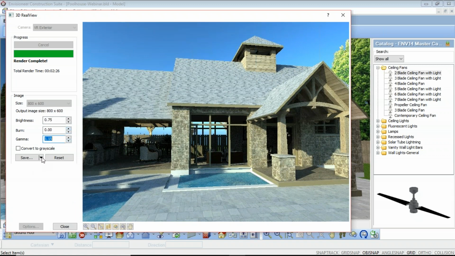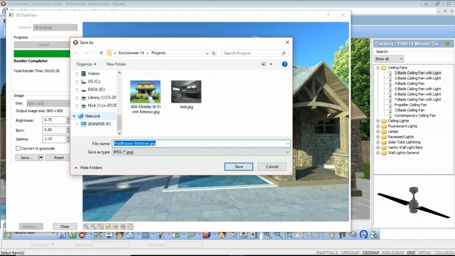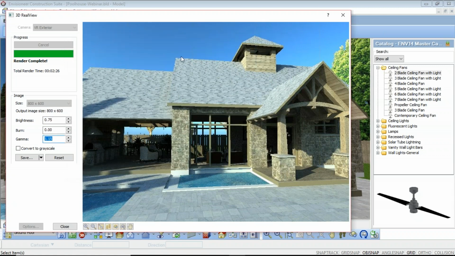And then again, once you're done and you're happy with it, you can click save and save. And it'll ask you to specify where you want that to go. And I'm just going to save this right to my desktop. And I'll say save.